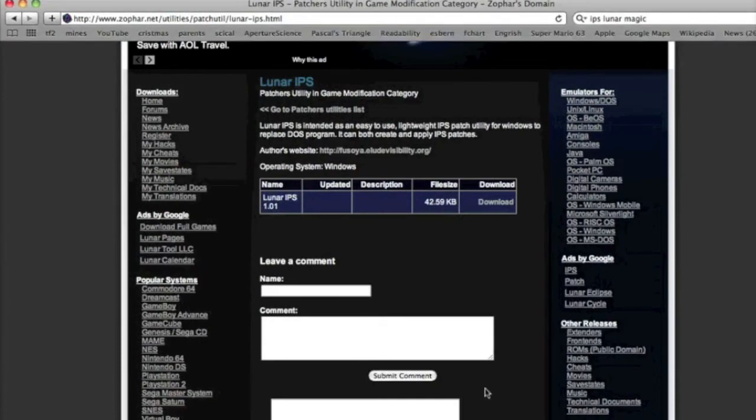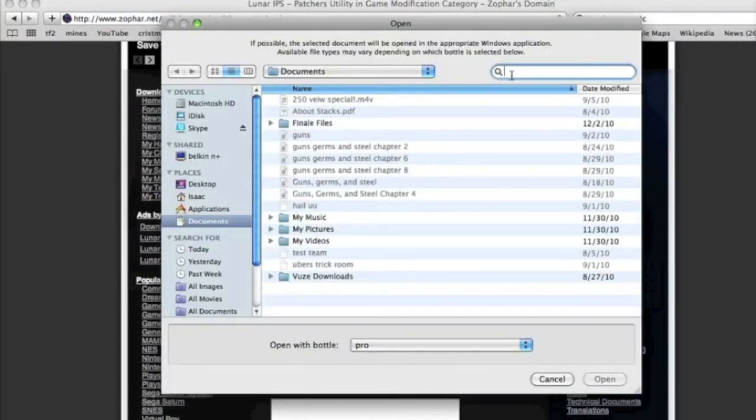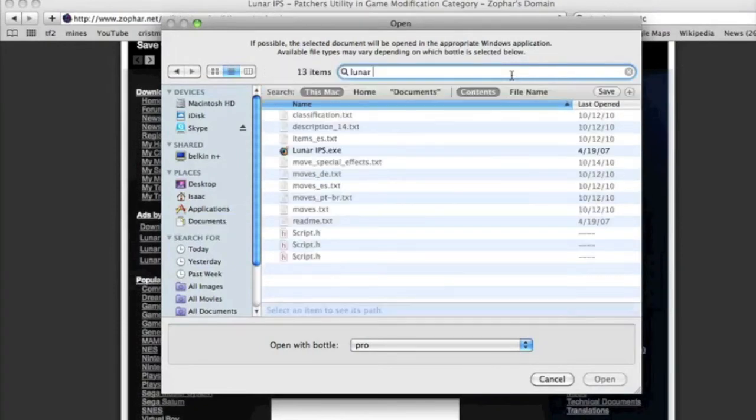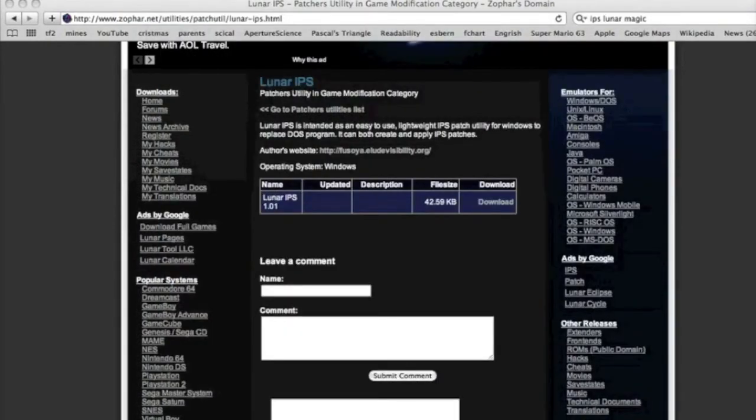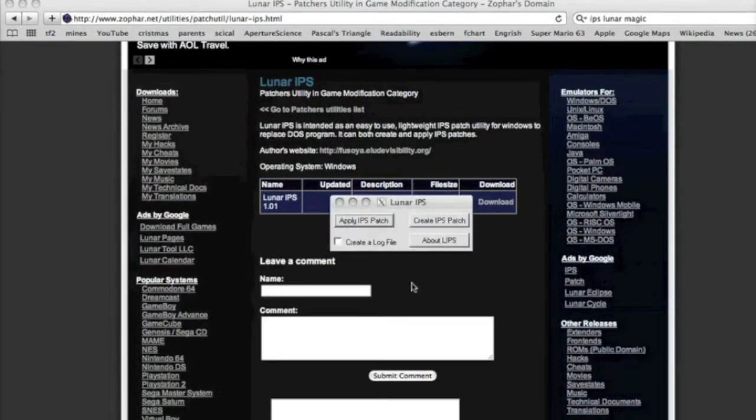Once you open that, well, let's open it so you guys can see. It's a little bit complex. If you have any experience, you should know how to do it. Alright, manually opening it, not double clicking it. This has to be emphasized.